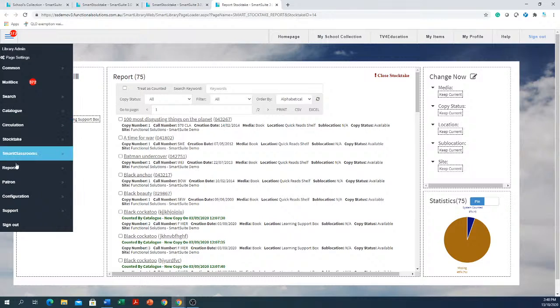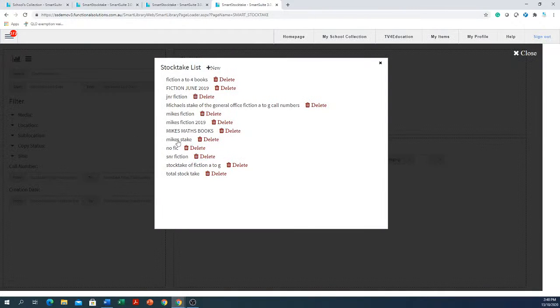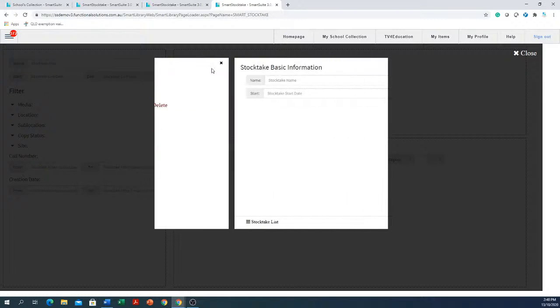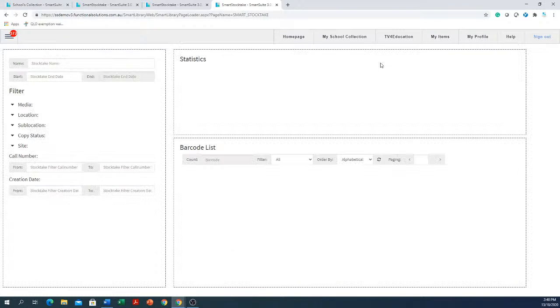Now, don't make the mistake of going into Stocktake and saying, I'm going to do a new Stocktake and give it a name, say that's the start date, and then choose to Stocktake the entire collection. My recommendation, don't do that. Go and do a Stocktake of a very small collection or a subset of the collection, and go from start to creating it, counting it, closing it.